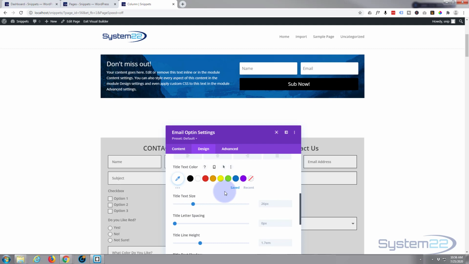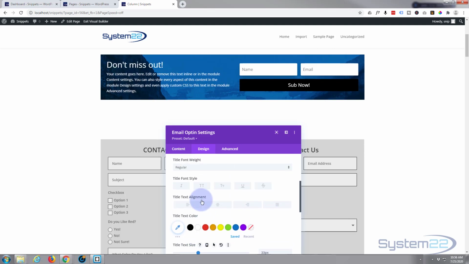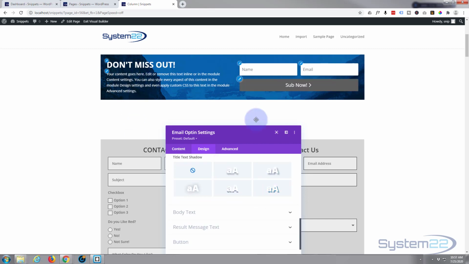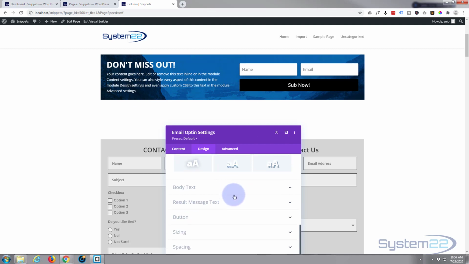So let's just make it bigger. And let's make it bold. And capitalize it. There we go. And like with any text, you can do this with the text and the content. Results, message text, button text.